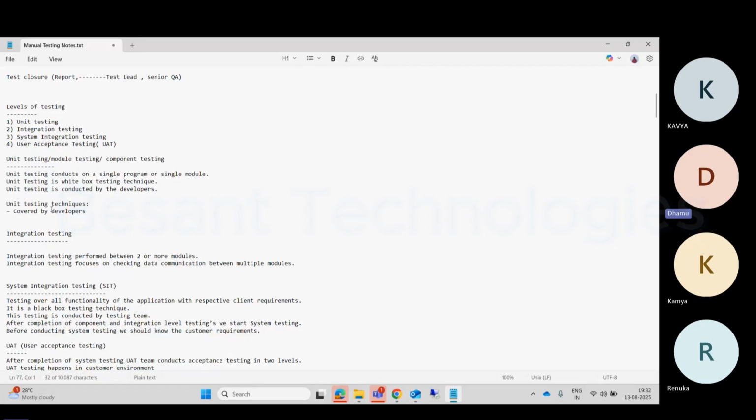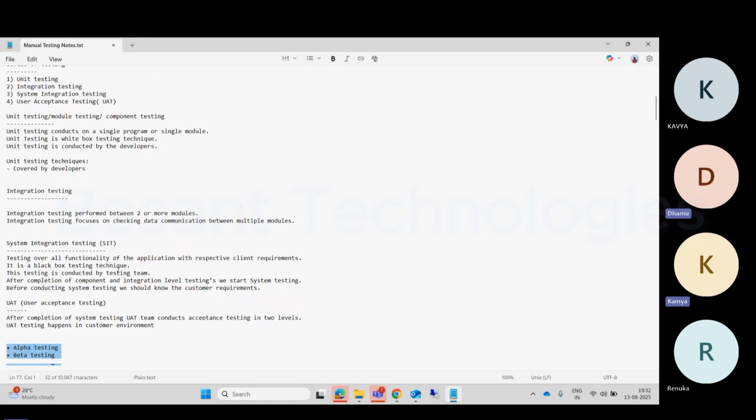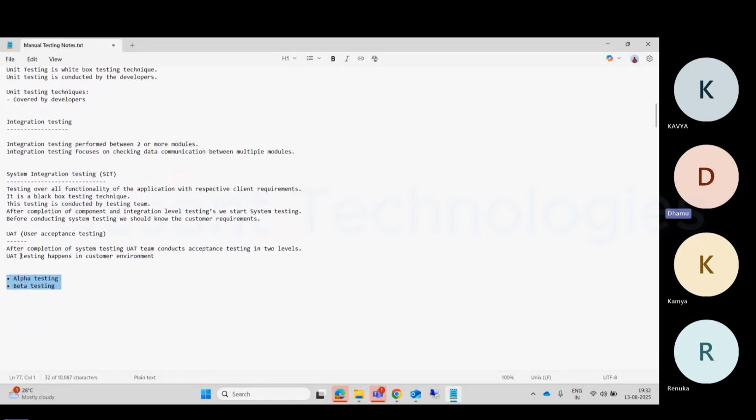And the third one is system integration testing. System integration testing is testing the entire application, testing the overall functionality of the application. And UAT testing is the same: testing the entire functionality of the application, but this testing happens in the customer environment. So under UAT testing, we have alpha and beta testing. That's all. Any doubts? Anything?